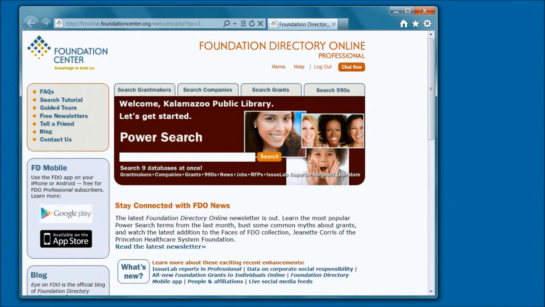Once you've clicked the link on the OnePlace at KPL website, you'll be brought to the Foundation Center Directory Online main page. Here you'll notice there are a few options on the top of this banner that you could search from, but today we'll focus on the Search Grant Makers option here on the left. Go ahead and click that now.